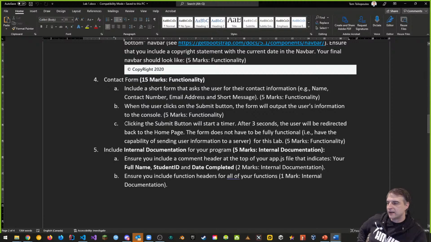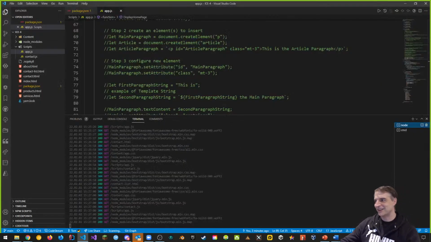And then here's the next part that we haven't covered. I mean, we've covered 95% of it, right? So clicking the submit button will start a timer. After 3 seconds, the user will be redirected back to the home page. We haven't covered how to do this exactly, right? So let's talk about it. I'll give you how you do it. This is how you do it, guys.